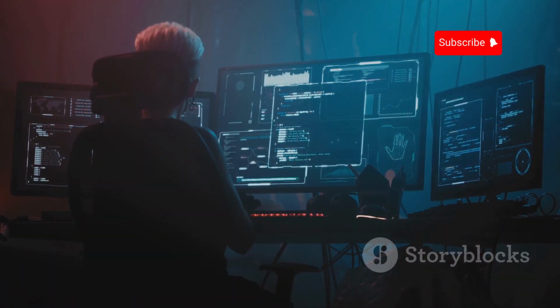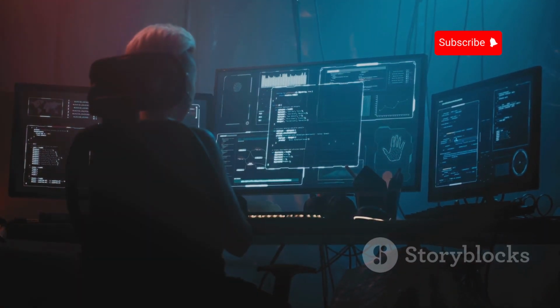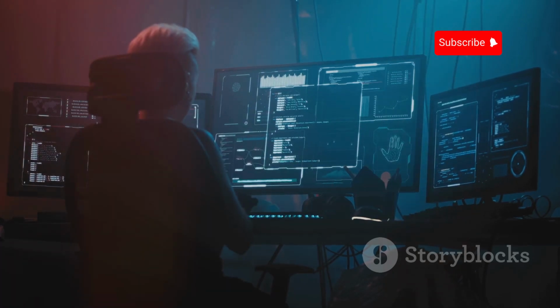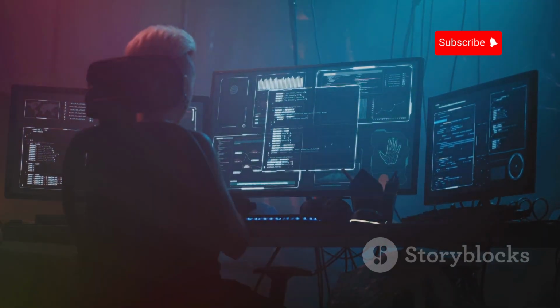Always use these tools responsibly and ethically. Remember, with great power comes great responsibility. Keep learning and stay curious.